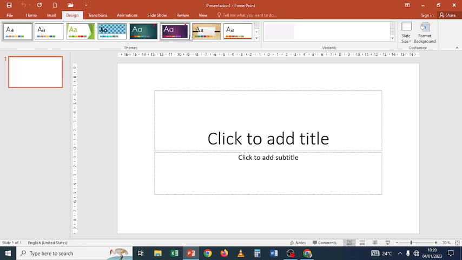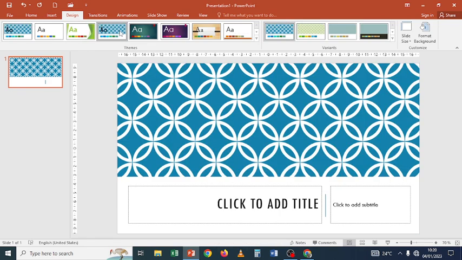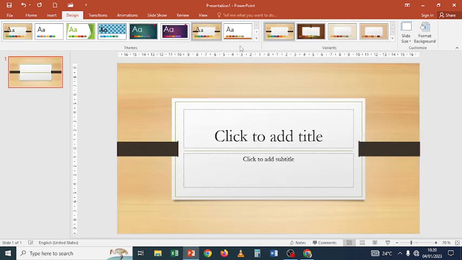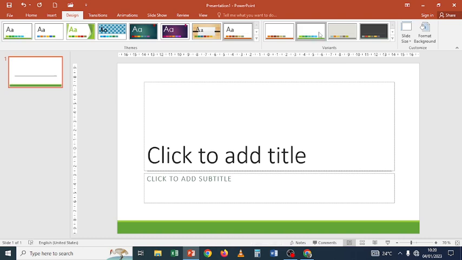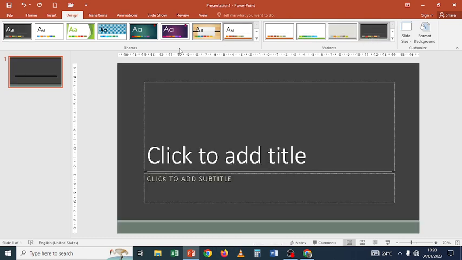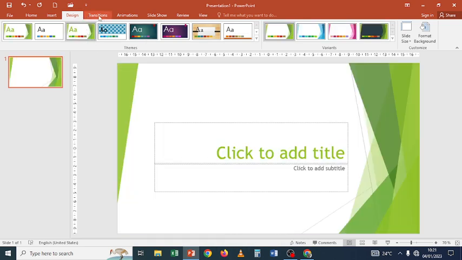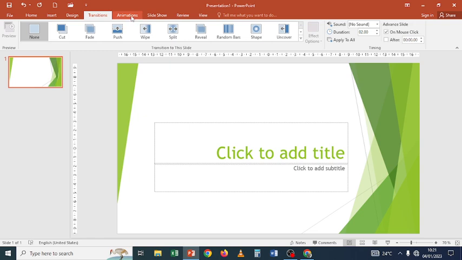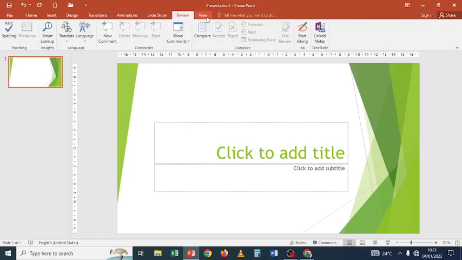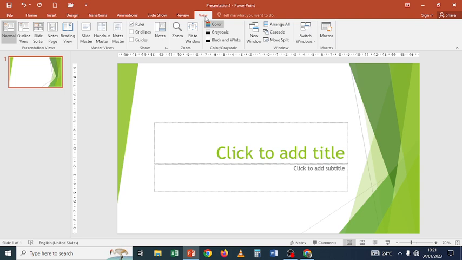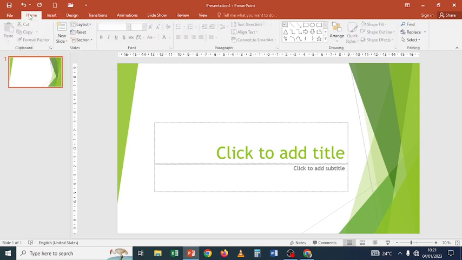Design, in case you want to have your presentation having different designs like these ones. You see how our slide here changes. Yes, those are slide designs, or variants. You have designs and variants, so those are in slide design. Then transitions, animations, slides, review, and view. These are the tabs. Each of these is a tab. But when you open, always the home tab is the one which is active with its ribbon.